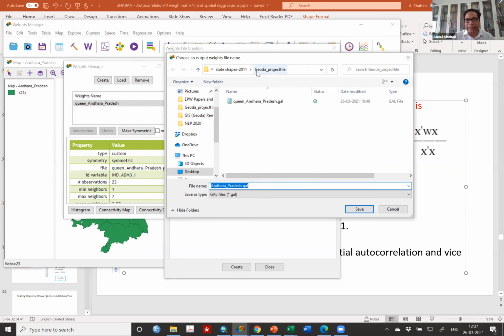Go to your directory where you are saving all your data, where you have kept this. So you navigate that way. For example, for me, the GeoDa project which I am giving you as an exercise, I have put it Andhra Pradesh, and I know that is a queen contiguity. I say that simple second matrix, or second Andhra Pradesh GAL. GAL is the extension of the matrix.